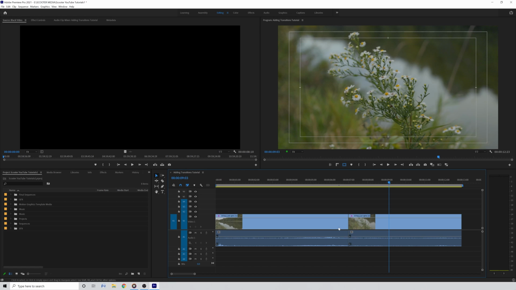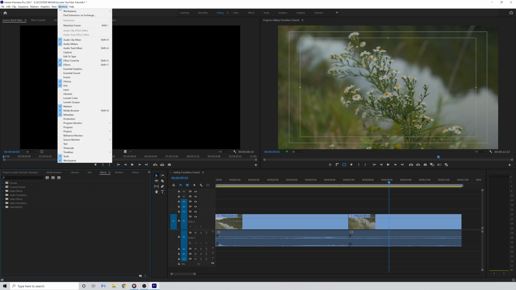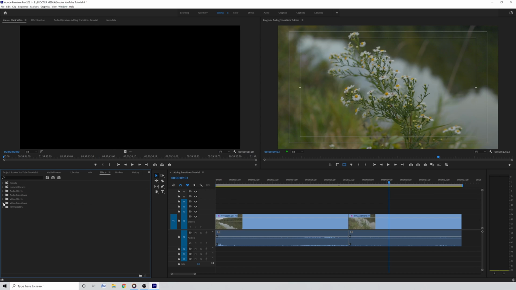If you wish to add transitions other than the defaults, go to the Effects panel. If you don't see the Effects panel, go up to Window and then down to Effects. In the Effects panel, scroll down to Video Transitions and open the folder, and inside you'll find a whole bunch of subfolders that contain the different transitions. Open one of the subfolders and choose a transition that you'd like to use.